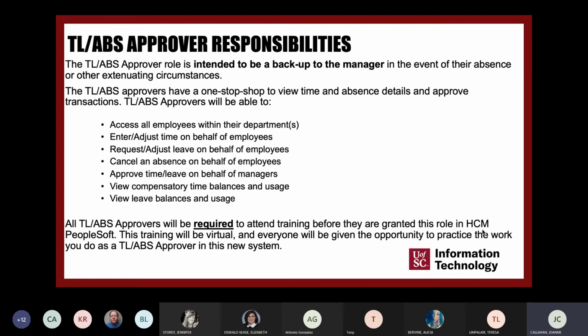This training will be virtual, so we will use Teams meetings to do the training, but we will be giving everybody in that training an opportunity to practice the work you do as a TLABS approver in this new system. So we're going to have about 25 per class. We're trying to keep it smaller so that when it is time to get into the training environment to do some exercises, then Teresa and I can actually have some good control over anything that's happening and be able to support all of the folks that are attending. So very important, training is required before the role is given.